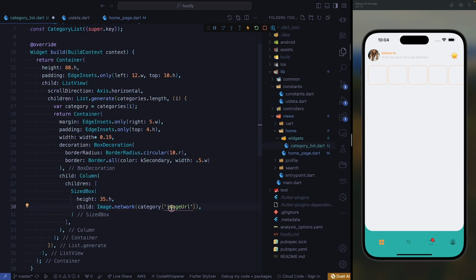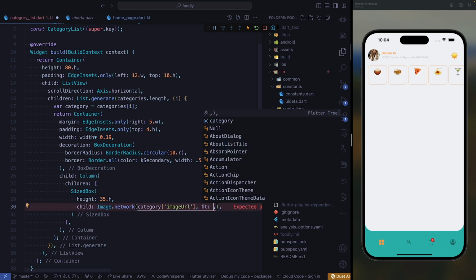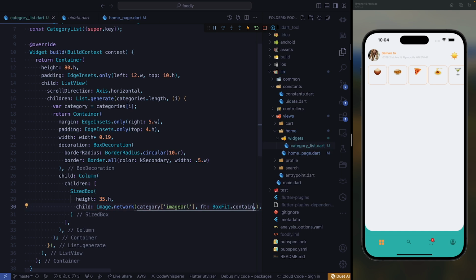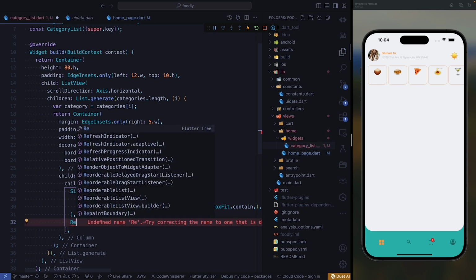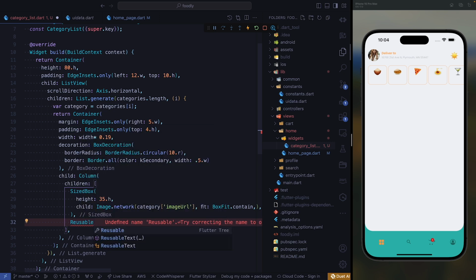If we paste this here and save, we have a set of images here, and we need to do one more thing. We need to provide fit. Fit takes in a BoxFit. So our box fit is supposed to be BoxFit.contain, like that, and we're going to put a text widget right underneath our SizedBox. We're going to use our reusable text widget down below here. So let's go ahead and do that.